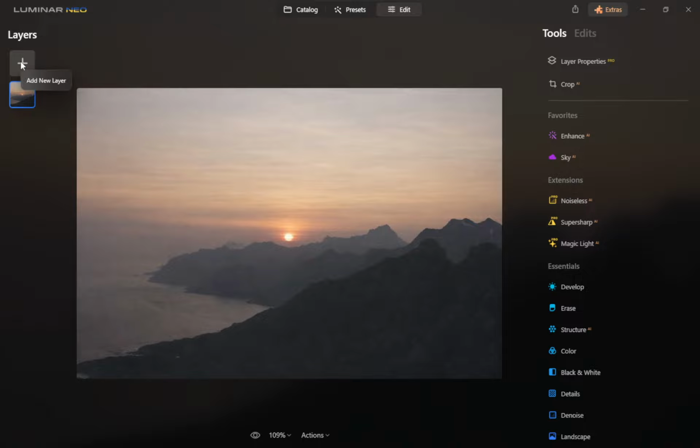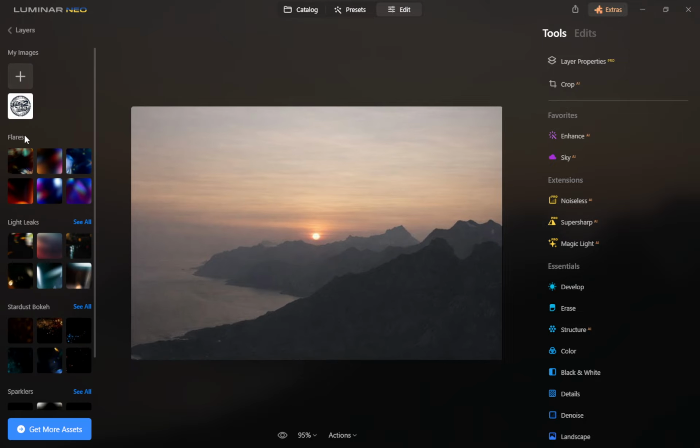Start by opening your photo and switching to the Edit tab. On the left side, you'll find the Layers panel. If the interface feels busy, take a moment to hover and familiarize yourself with the icons. This is your control center for everything you're about to stack.